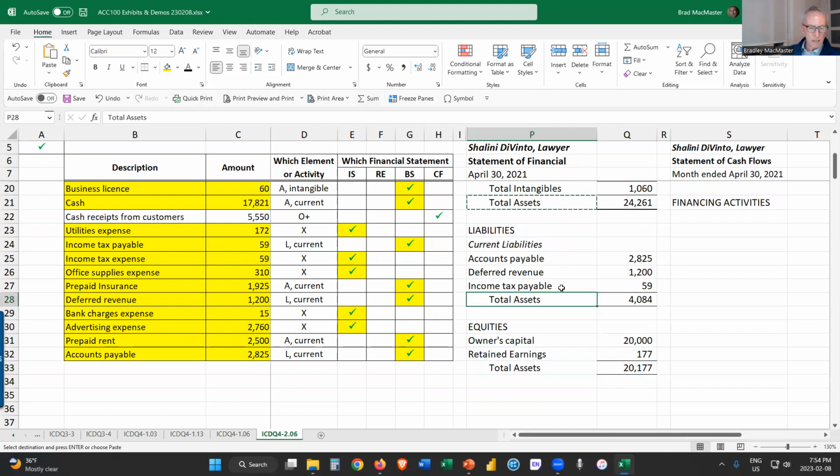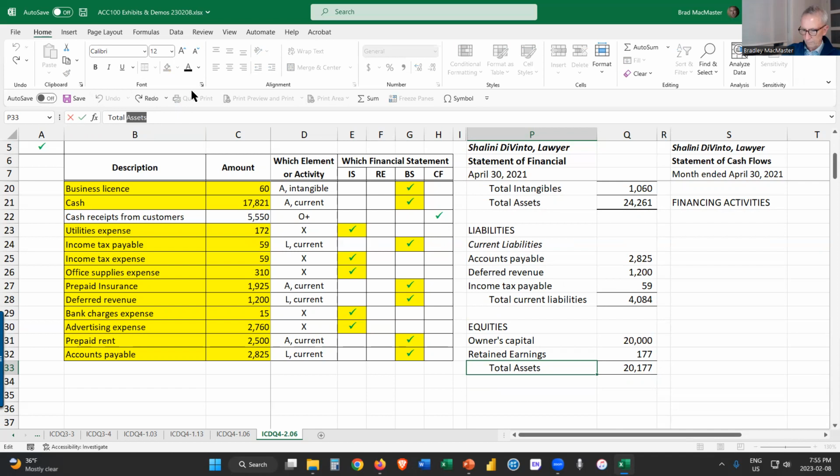So I'm just going to copy this total assets caption and then edit it. So we have total, these are total current liabilities. They're also total liabilities. So we could put either caption in here. And this, of course, is total equities. Your textbook tends to use the singular equities. I'm used to calling it in the plural, total equities, for reasons I'll explain to you in class.